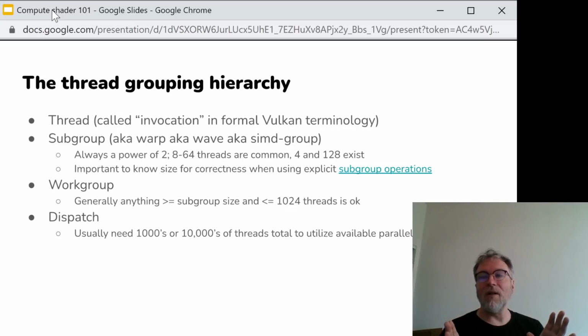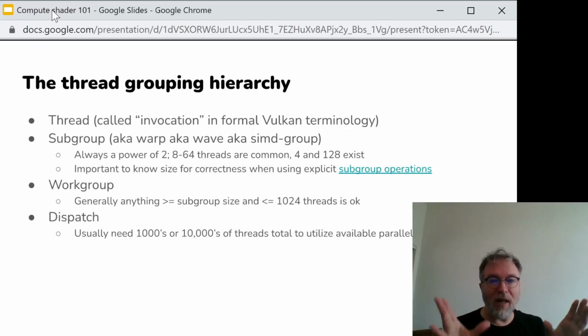So the lowest level of that hierarchy is a thread, which, if you're the kind of person that likes to use the word octet instead of byte, then you want to call these invocations. But they're called threads. And then the next level of grouping is called subgroup in Vulkan, or warp or wave or SIMD group, depending on which API you're using. And these are the threads that are run in one clock by one execution on the device. So it's very analogous to the SIMD width of a CPU. It's always a power of 2.